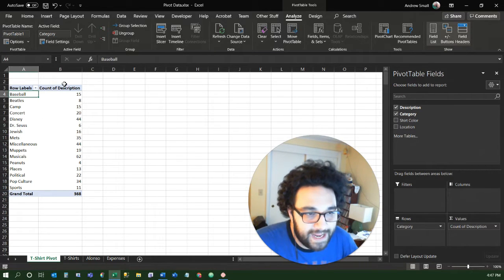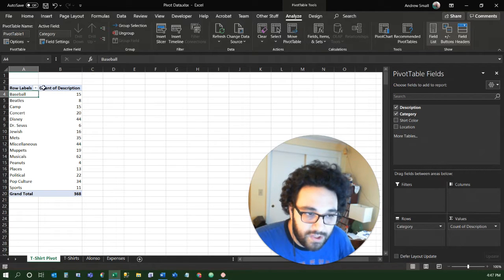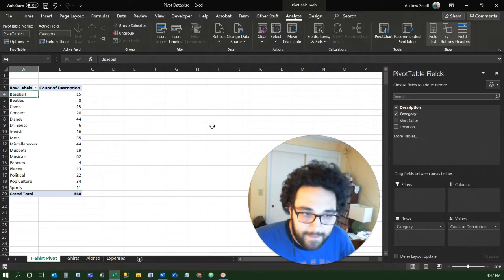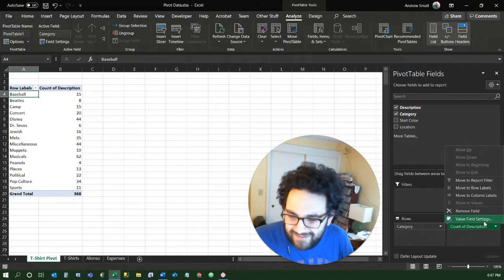We can also rename this column. So right now it says count of description. It's always going to say what kind of aggregate is being used, so count or sum or average, min, max, etc., of, and then the column name or the field name. But we're just going to change that because it's not really a count of description. It's the number of shirts.